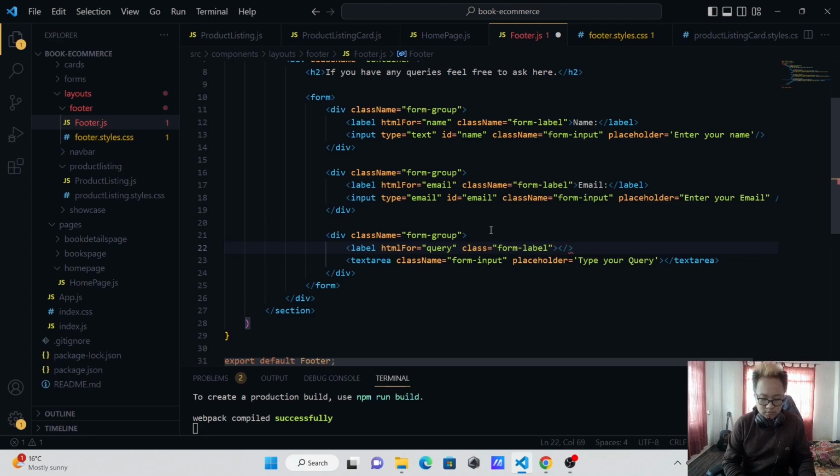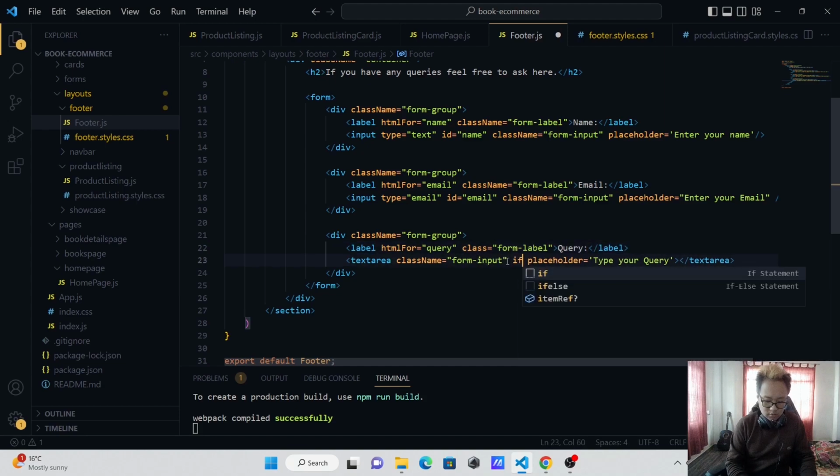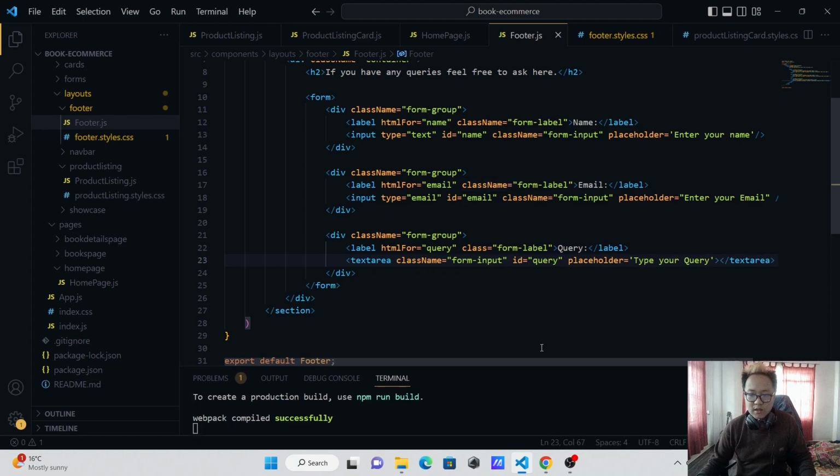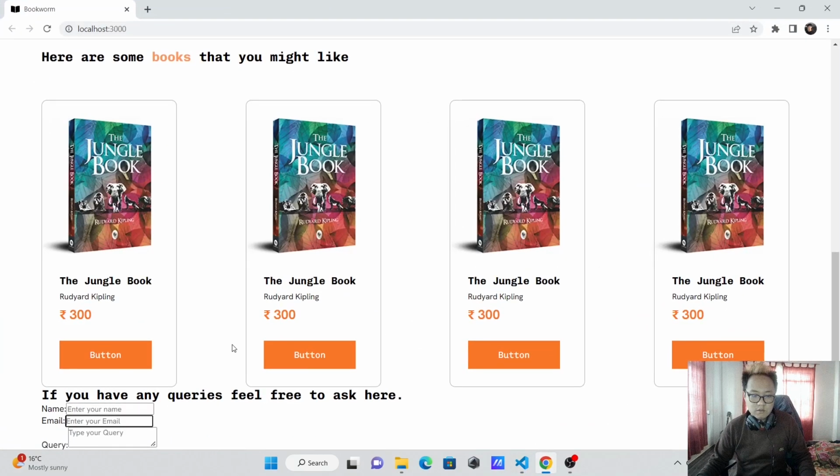Yeah, that looks good. Let's just add a label here, and inside this we are going to have query. Yeah, this should work. Query, and let me add an ID here of query, right? Let's just save that, and let's see how this looks. If you click on this query, there you go, it's working.